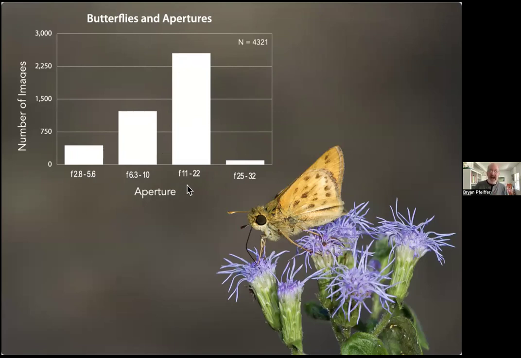Most of them I shot, as those of you who know these cameras and lenses will know, with a stopped down lens: a lens with a narrower opening, a high f-stop number, a small aperture. That's how you shoot butterflies with a macro lens and get everything in focus, okay?